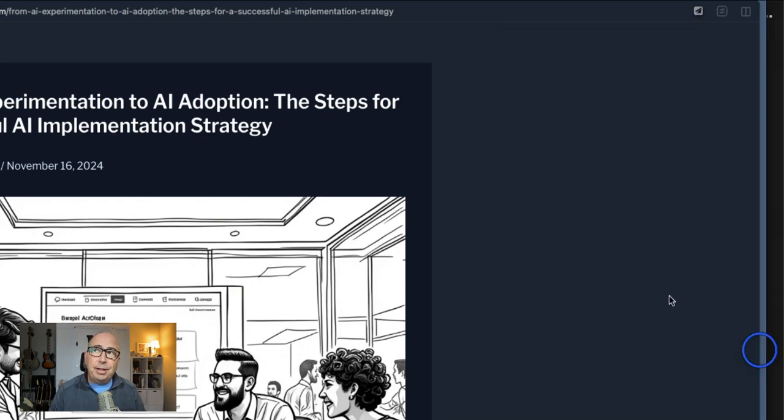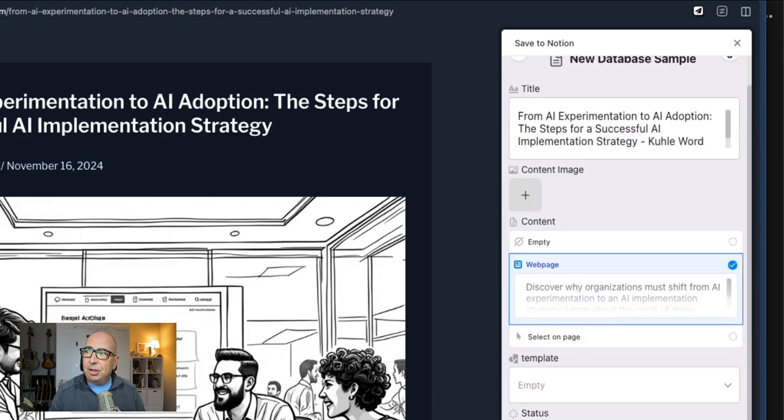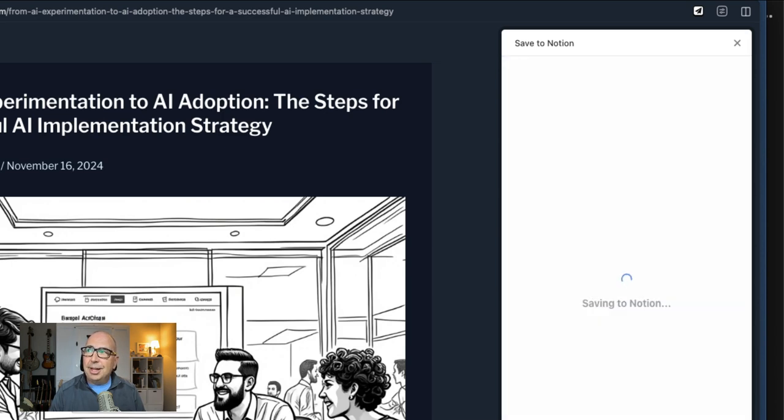Now, anytime I find an article I think is interesting online, such as this one here, I can come to my Save to Notion extension, find the database that we just set up there. I'll hit that. You'll see it fills in all the information for me. I can save the page.